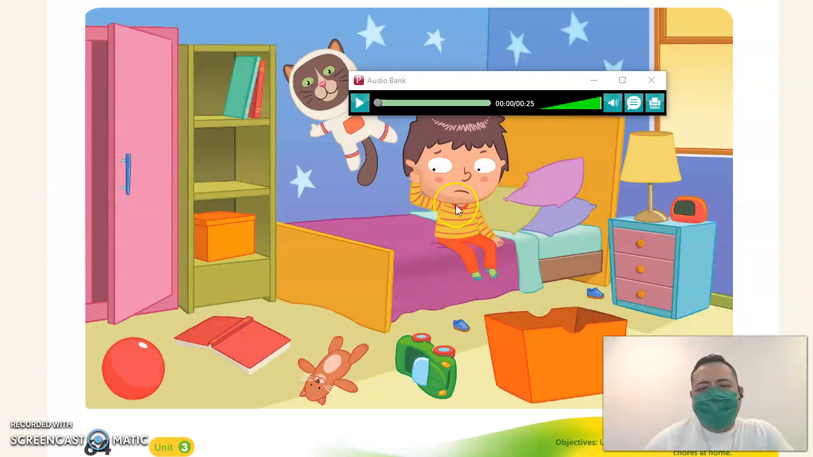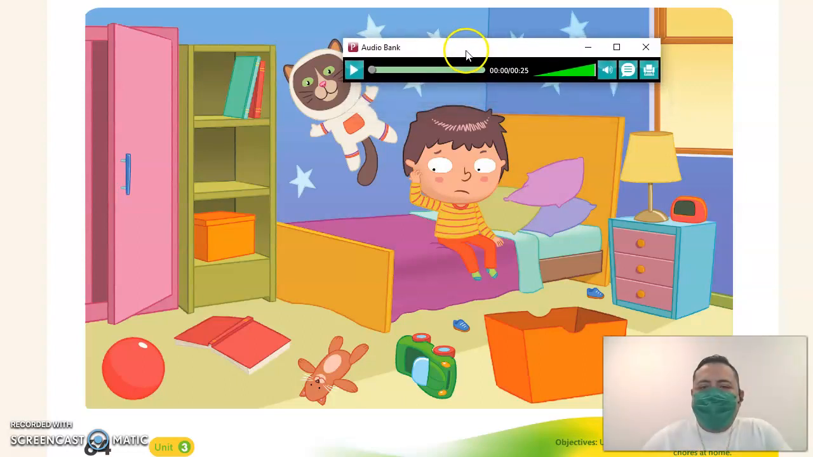Y tenemos este problema. We have a mess in that room. Tenemos un desastre en ese cuarto. Nuestro amiguito por aquí, miren, he's thinking real hard how to fix this. ¿Cómo arreglar esto? So let's listen.